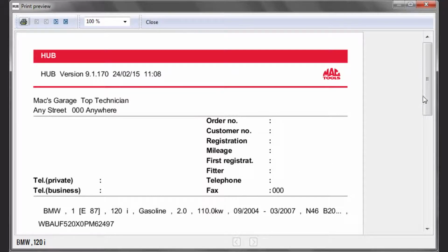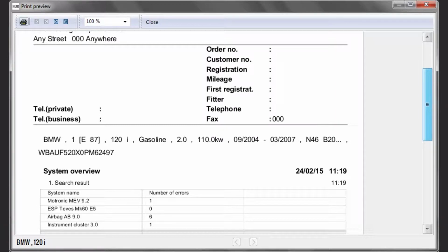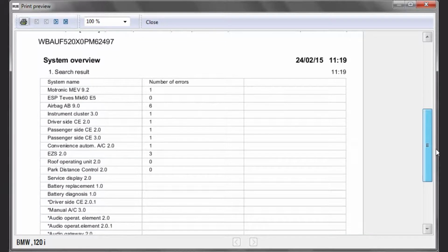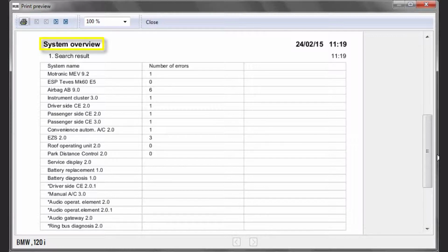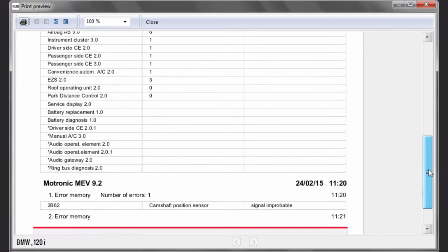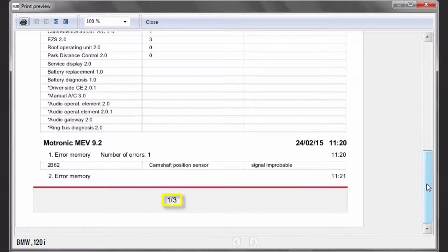Using the scroll bar, I can move past the header and vehicle details to the start of the data capture. System Overview was the first of our actions. This shows the vehicle systems the ET750 communicated with and the number of error codes held in each system. The footer of the page indicates that this is the first of 3 pages. The second page can be accessed using the document navigation buttons at the top of the screen. I'll move forward to the second page.